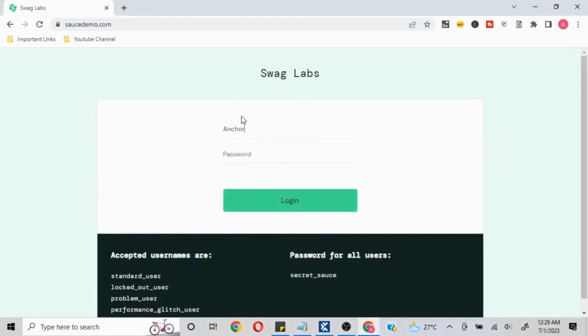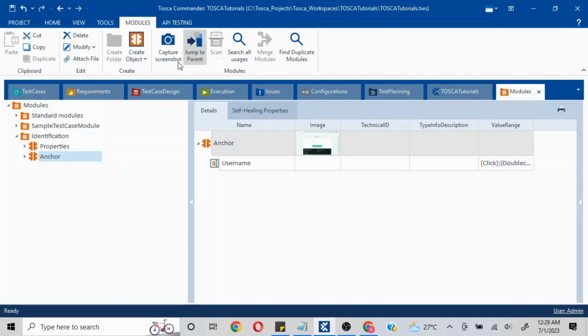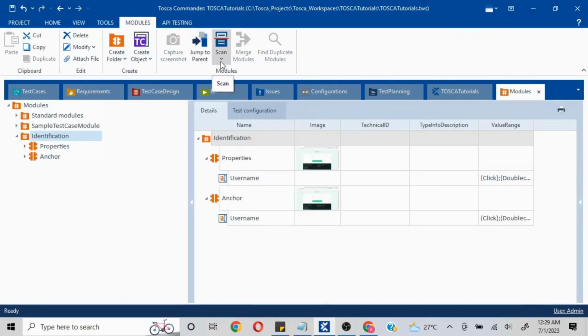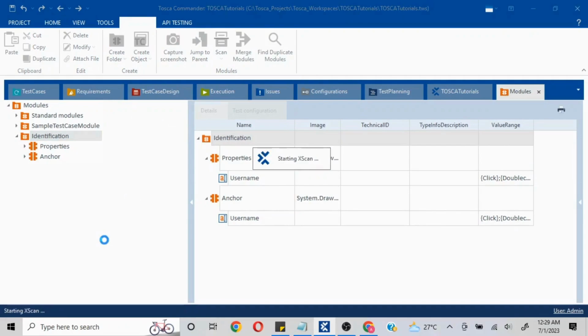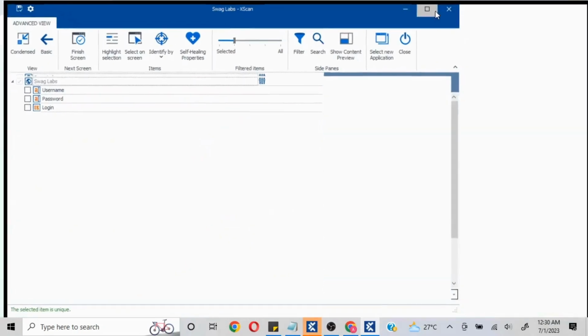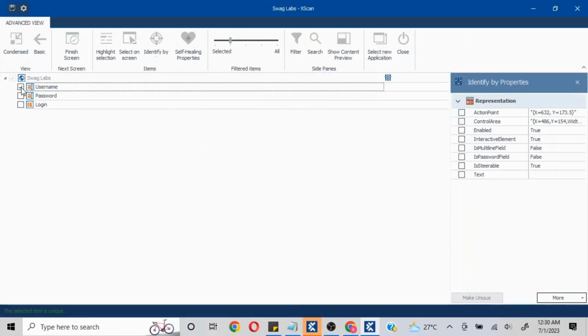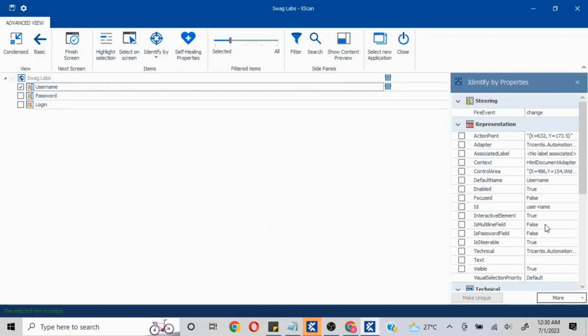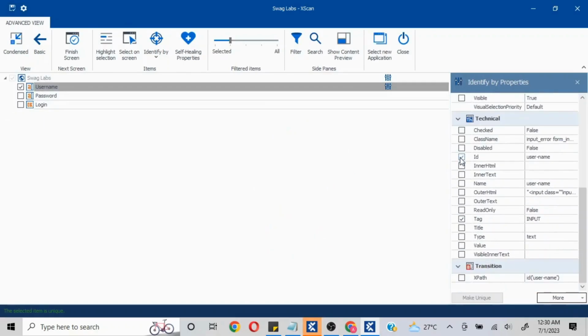So let's see how this works. Let me remove this, and we can probably use the username property to fill in the details, and we can use login as the image identification. Now I'll click on identification, click on scan application. I'm using the same application, same scenario, so that it is easy to understand. Click on scan here, and we are going to get the same thing. If I select username, I am able to identify it, so I'll remove the ID section here just to understand how to work with this.